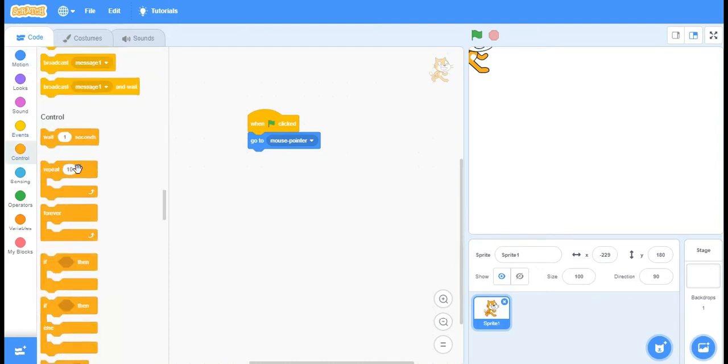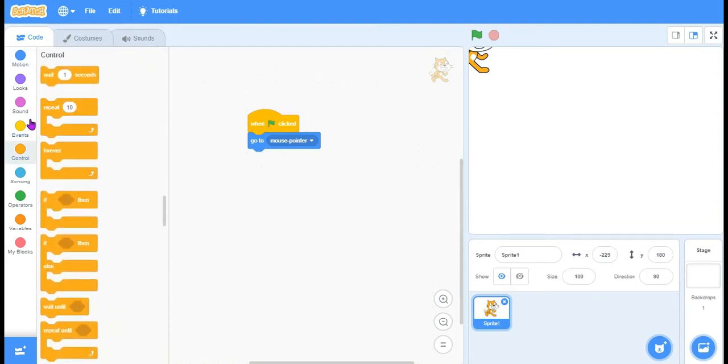Let's go to control. Under control now, you see repeat. This is a loop, but this loop is going to repeat 10 times. This forever is going to work as long as you want it to work, but this repeat 10 is going to stop immediately it reaches 10. So let me just get the forever block now because I want it to work as long as I want it to work. Let me now start the game again.